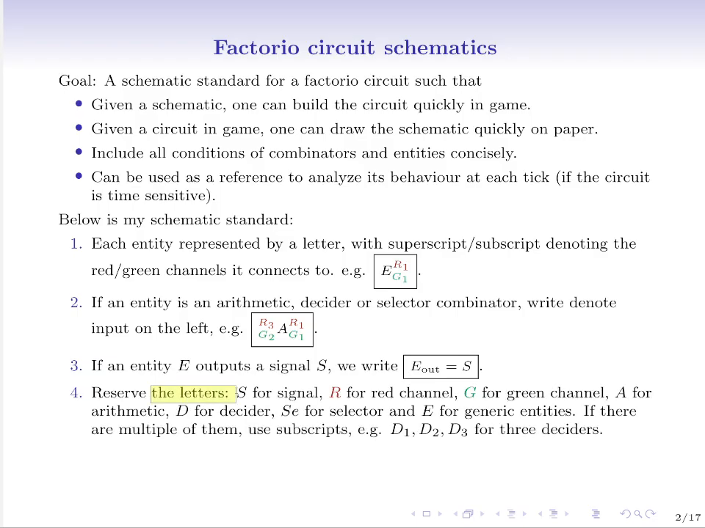And we want to reserve some letters, so I want to use S for signal always, R for red channel, and G for green channel, A for arithmetic combinator, D for decider, and well, I want to use S for selector, but S is already used, so I'll write SE for selector, and E for a generic entity, such as a machine or an inserter or a belt. If there are multiple items with the same letter, I'll just write D1, D2, D3, say for 3 deciders.